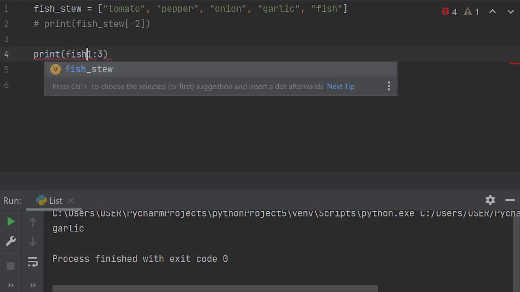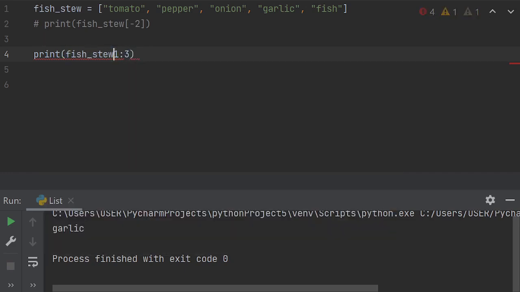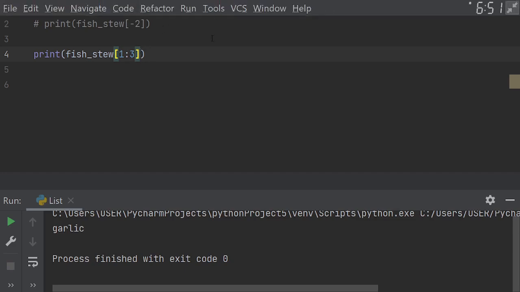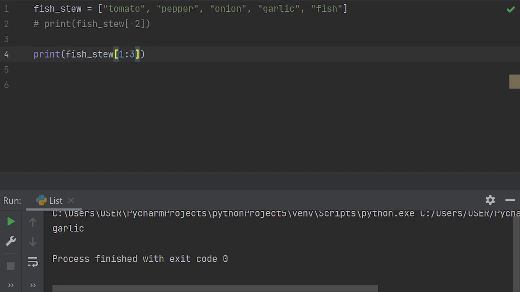Sorry guys, so fish stew. I specify fish stew, and then I put the items I'm slicing in the brackets like we did for this. Once again, the rule says specify the first item and then the item after the last index you want to slice. I'm interested in pepper and onion, so I specify pepper, and then instead of onion I specify garlic, meaning that garlic will be exclusive. When I run, I should get pepper and then onion, which is great.